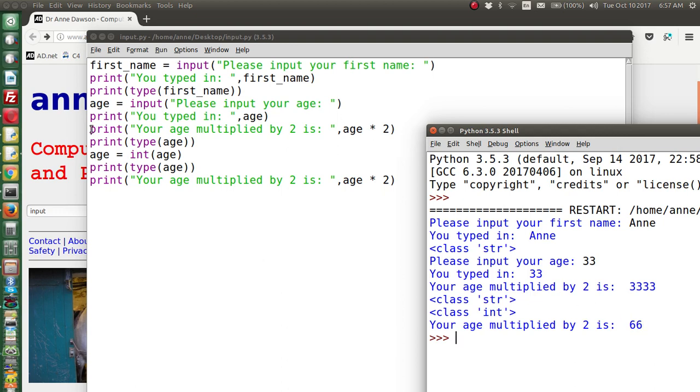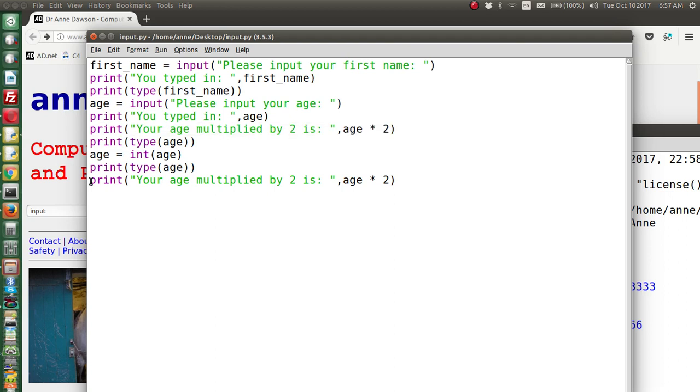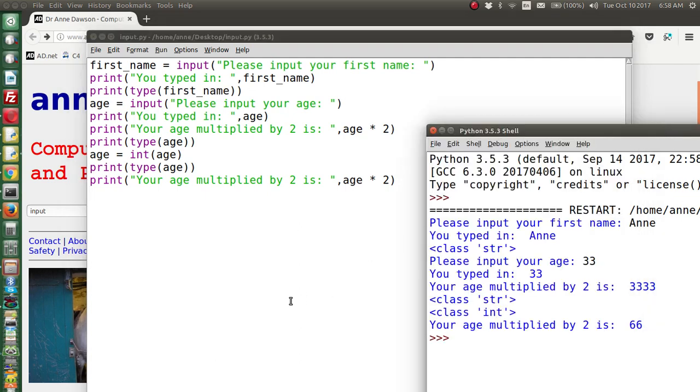So I'm doing the same line here. This is the same statement, but because here age is a string, it gives you a different output to when age is an integer. So you can multiply strings, but if you multiply a string by 2, it will simply double the string. If the age is an integer and you multiply by 2, then you will get the actual value of the number multiplied by 2, which in this case is 66.